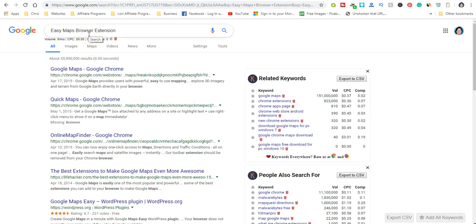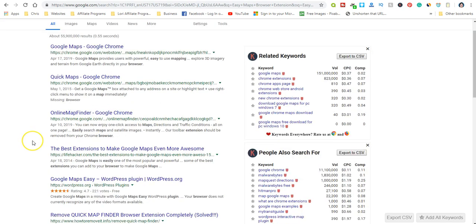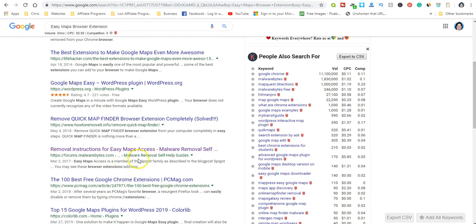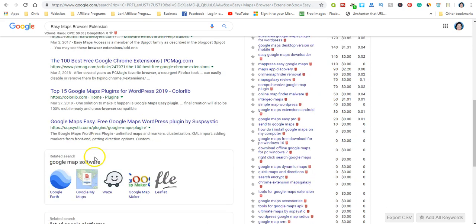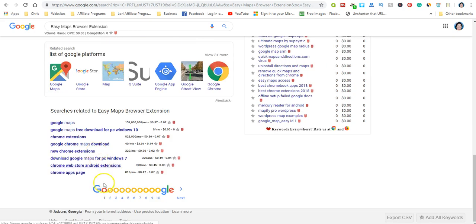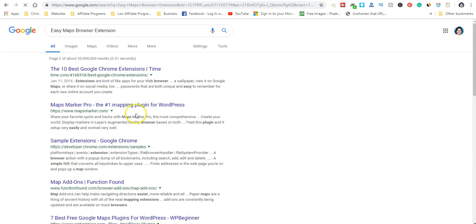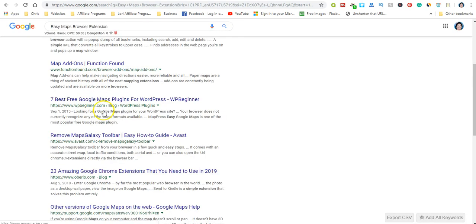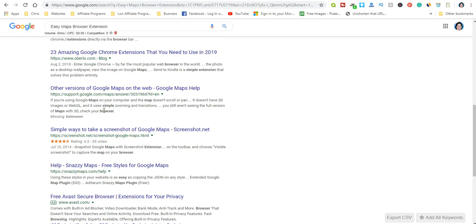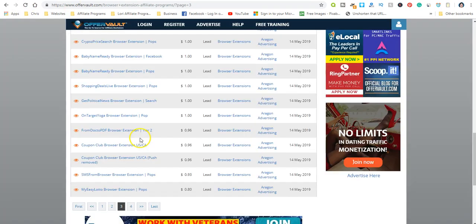Another example is Easy Maps browser extension. This one also had some issues. I don't know if that's Easy Maps Access or if it's just Easy Maps. Let's see if there's any more. Okay, so let's try to find another one as an example.